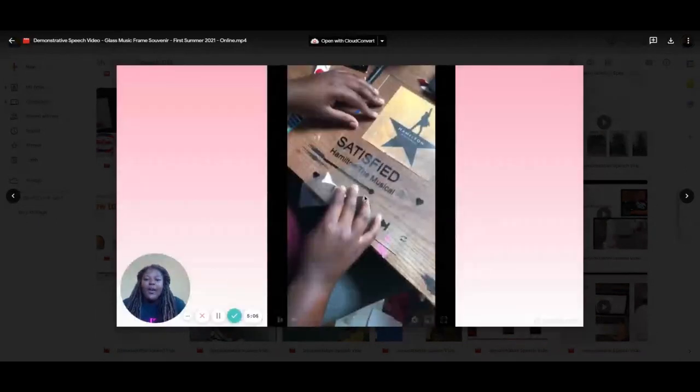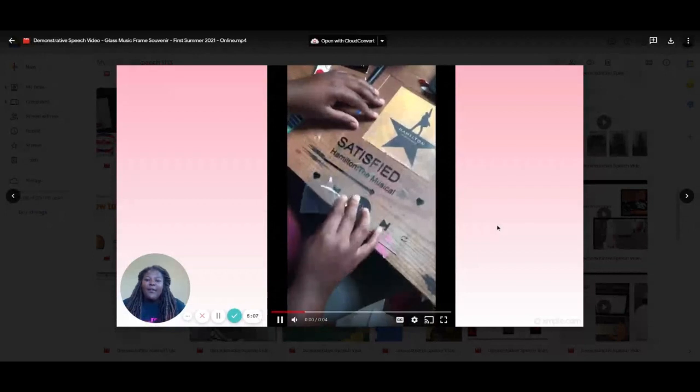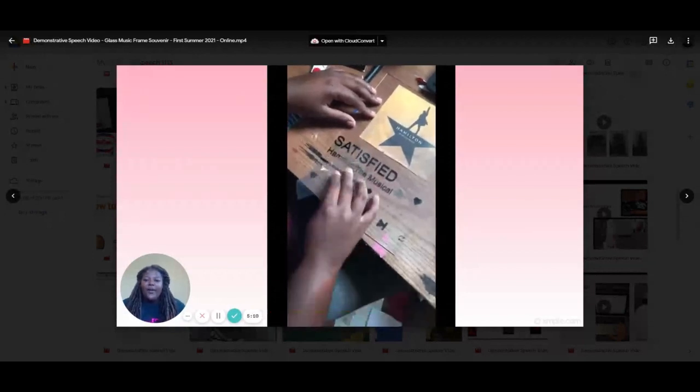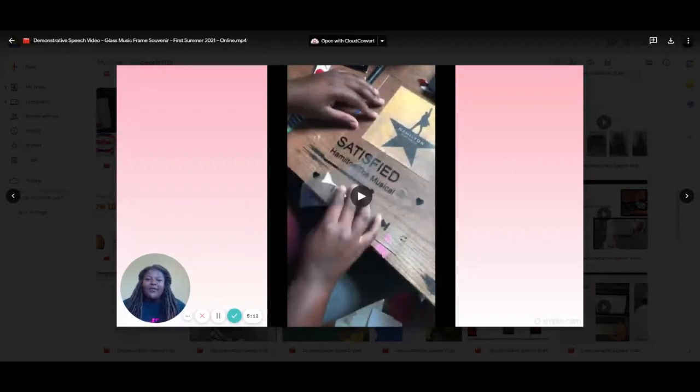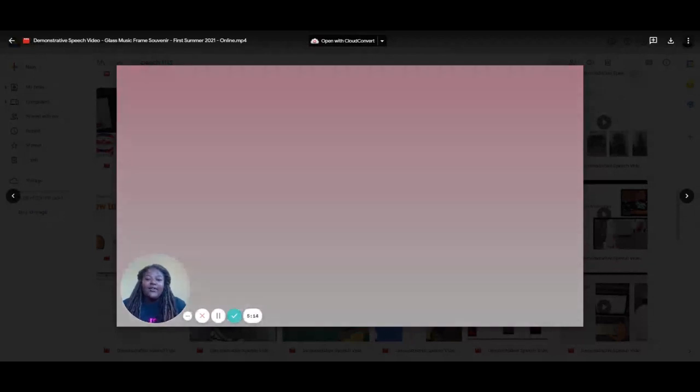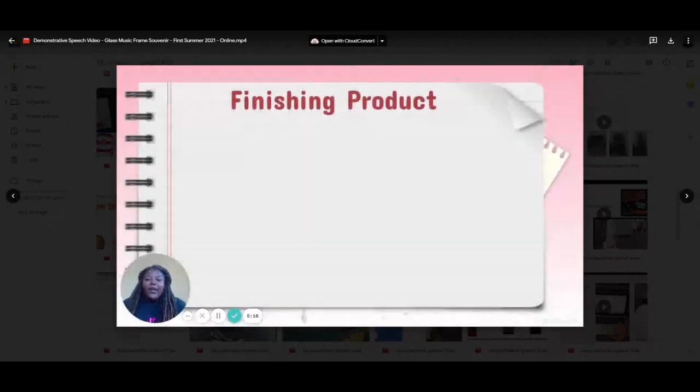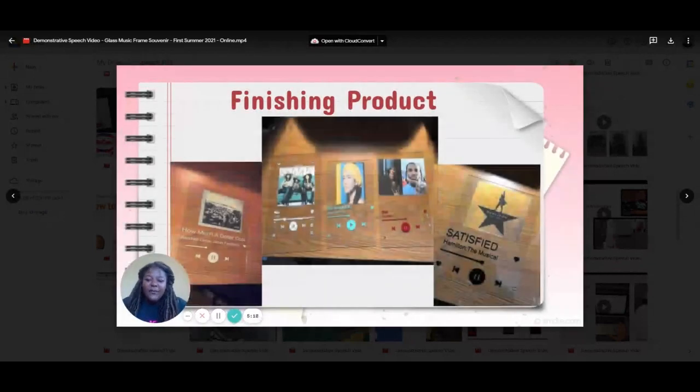And here's a video of me removing the tape from a frame. And as you can see, the vinyl is completely stuck on there and it's not coming off. This is a picture of the finishing product of multiple frames. As you can see, there's a couple of them, and I have used a variety of different colors and pictures, and they really turned out good.